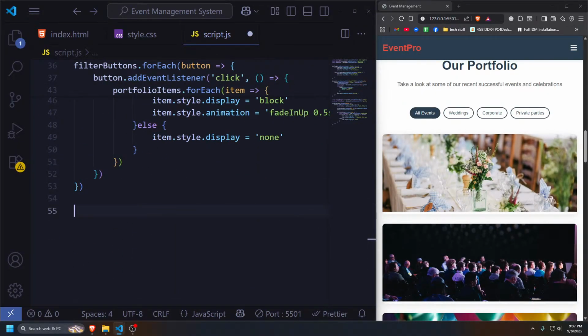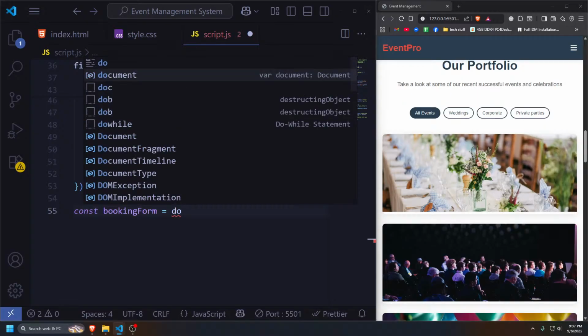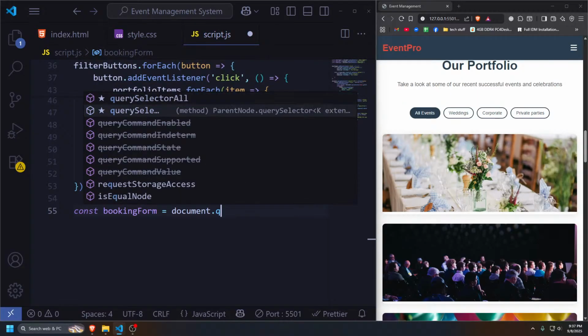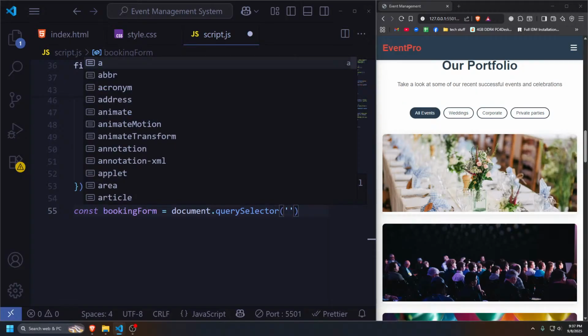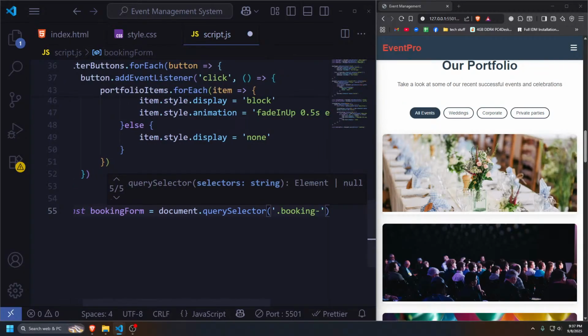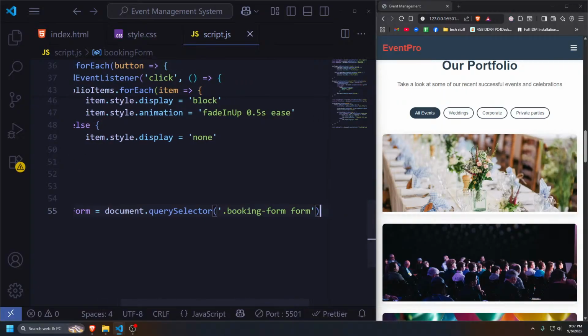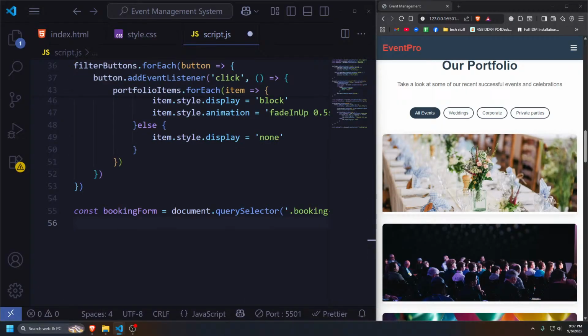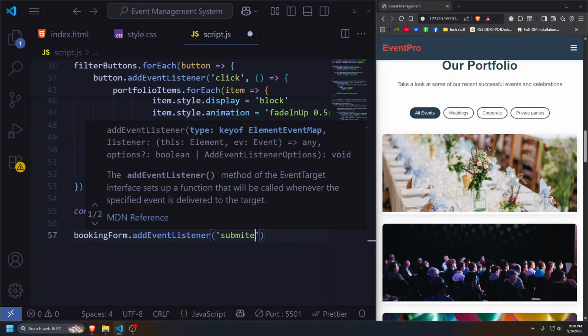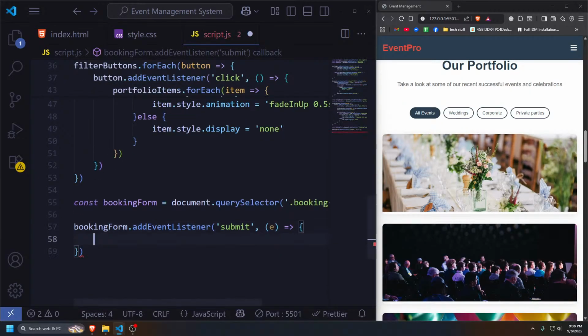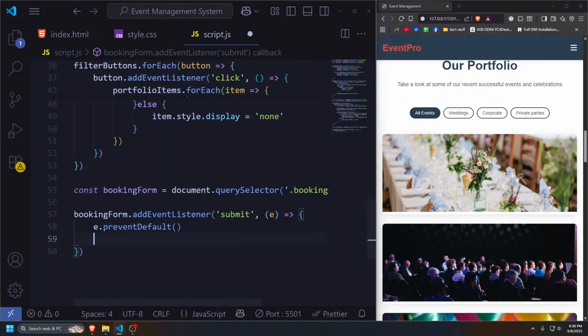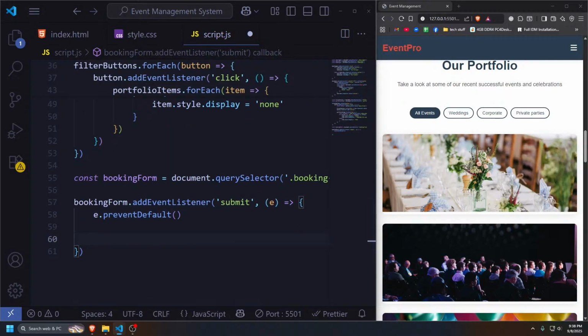The next thing you have to make is the booking form. So I can just do booking form equals document dot query selector, and just do booking form and form, get all of the form. One form, not all of the form, because we're using query selector, and do add event listener. And to add event listener, we'll listen to a submit, and first e.preventDefault, that will prevent the website from reloading.